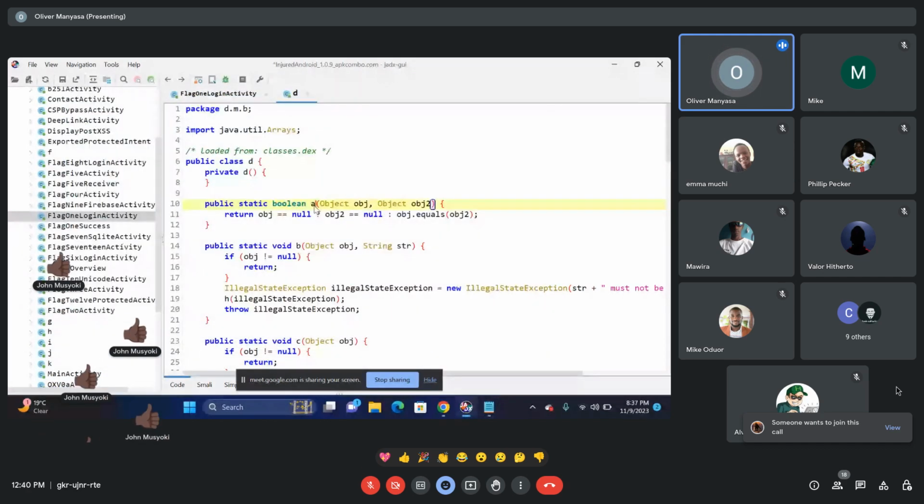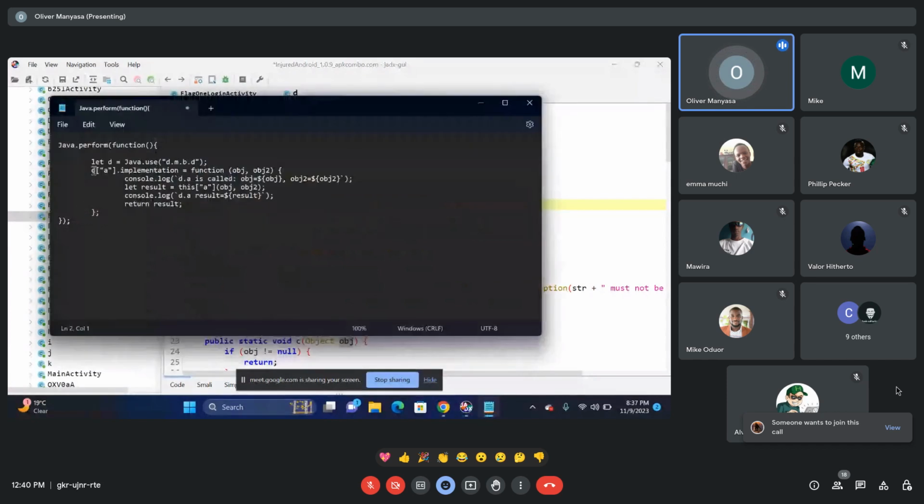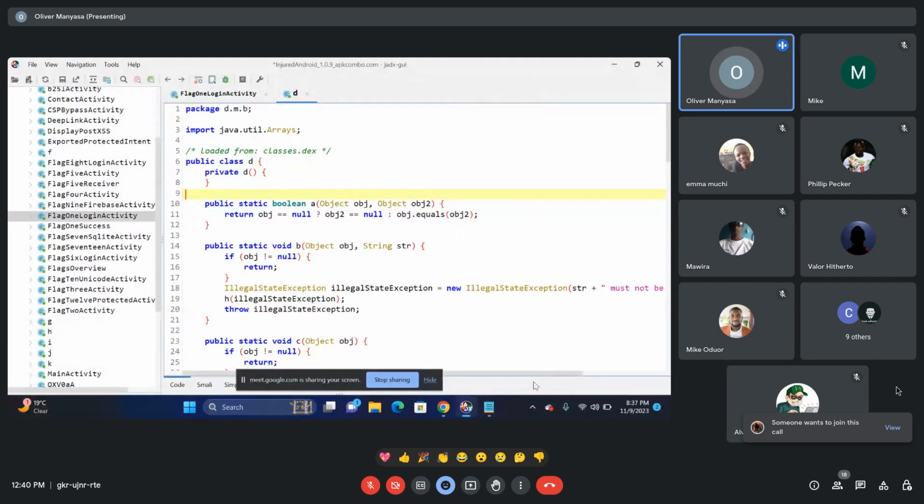So we'll come to our script. It says d.a. Then dot implementation, so you're now changing its implementation. Dot implementation equals function. Now you're writing the function that will be implemented. As you can see, our method was accepting two parameters, object 1 and object 2.